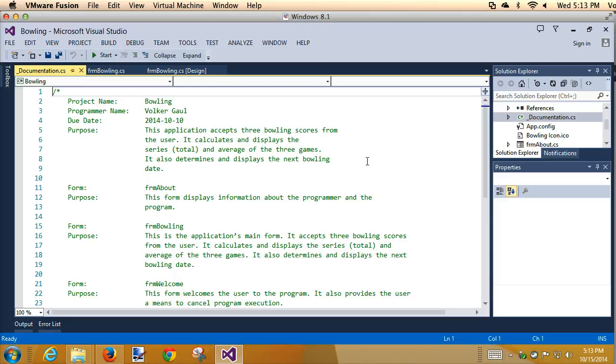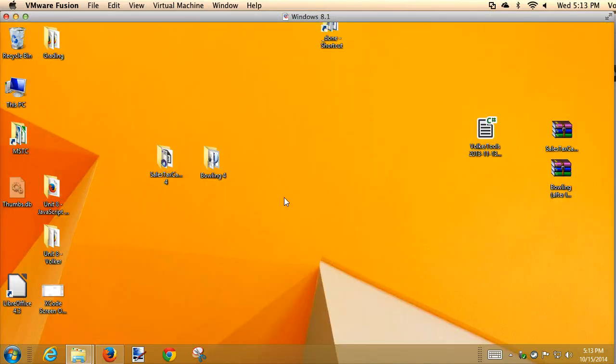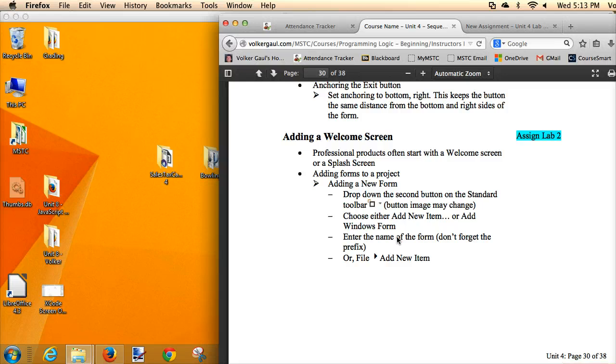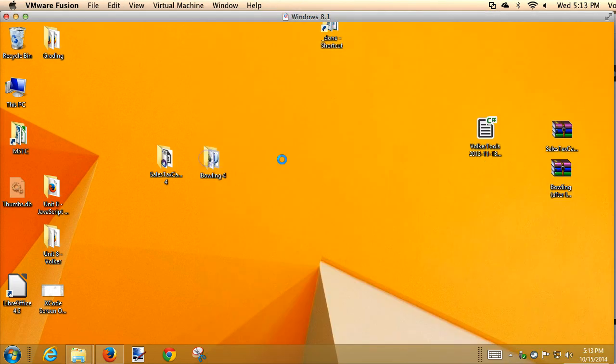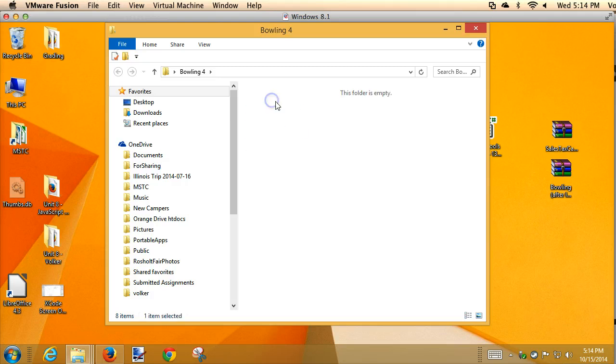So this bowling program, and I will post it on the web, this is my solution to it basically, is functioning. And it's a good example. Yours should be as well. You can close it. So you added a welcome screen and made it, oh darn, I just closed that bowling program and I forgot to reattach the welcome screen.